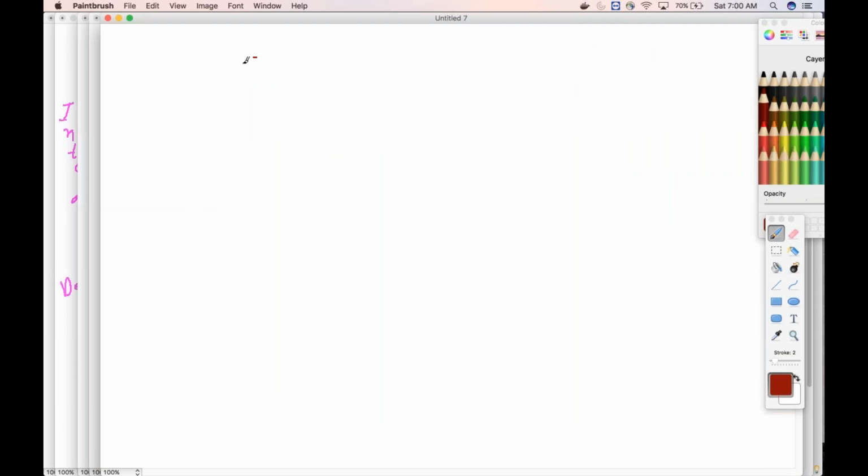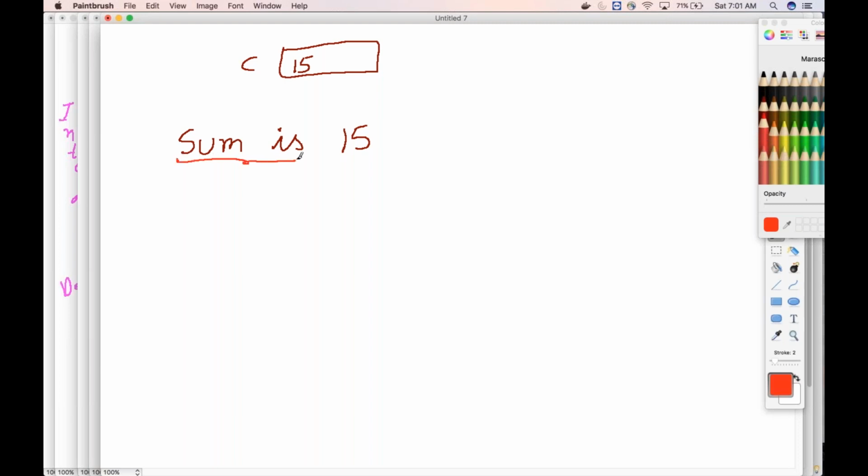Now, so what is present in C? 15 is present. What is C? C is a variable. So now in a program, I want to print like this. Sum is 15. I want to print as what? Sum is 15. Here we need to see. This is an English statement. What about this? This is a variable.